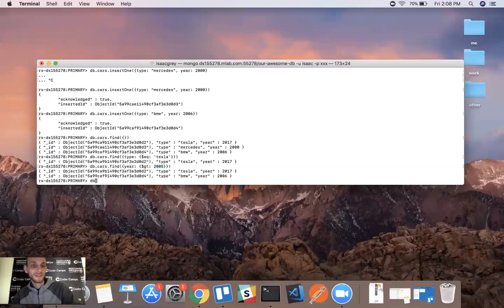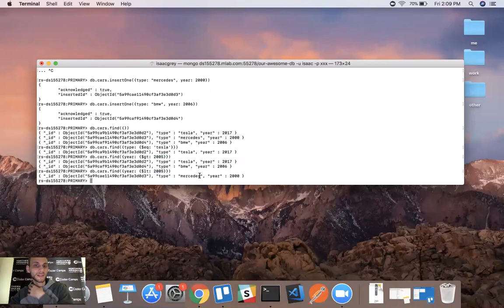Okay, so let's go ahead and do this in the opposite order now. Let's find the cars with the year less than 2005. And you can see now it's only returning 1 document. That's the car with the year 2000.